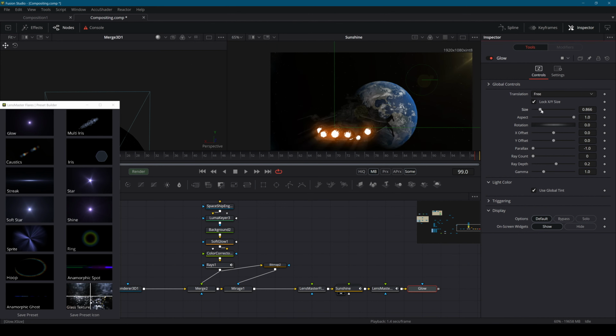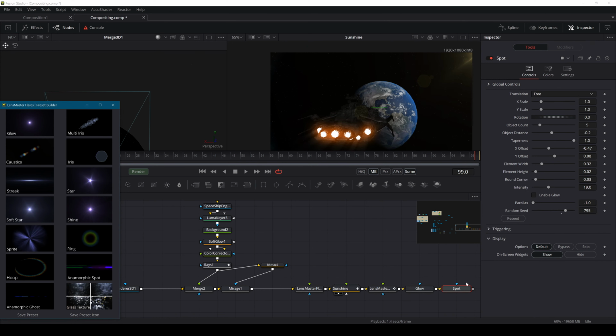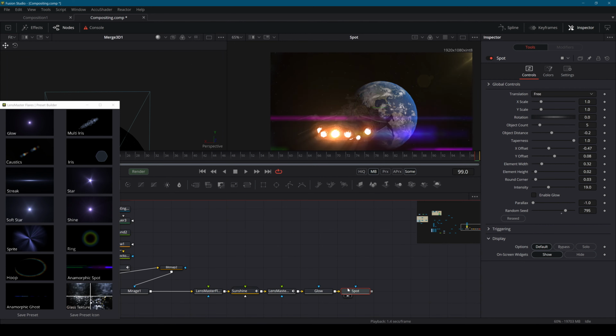Why does it have the size off to the side like that? Am I not supposed to start with the glow? Alright, but let's say I do an anamorphic spot. There we go. That's starting to look kind of cool. The question is, how do I adjust the color? I know you can do it. At least I thought you could. Oh, colors. Here we go.